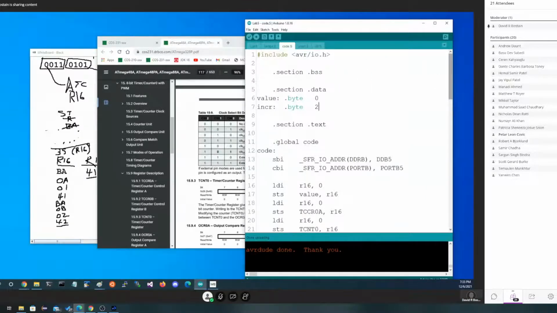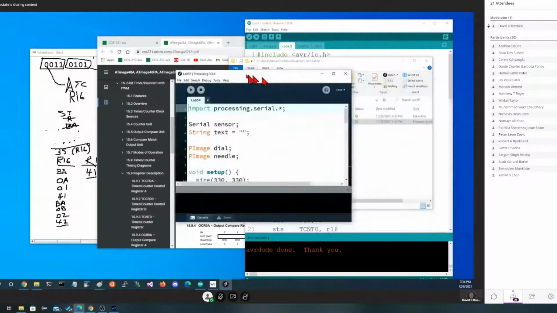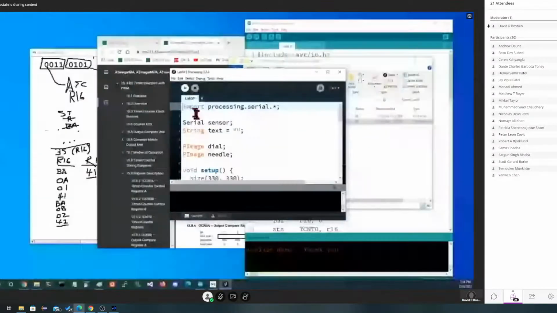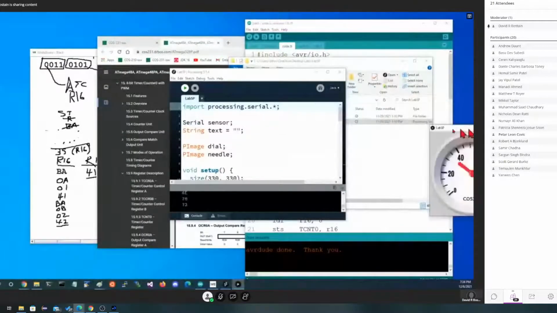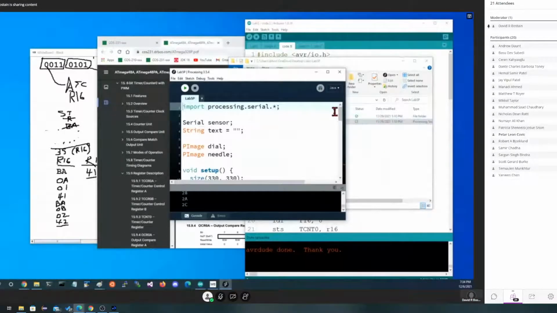Again, the best place to look is inside processing. Make sure your serial monitor is closed, which I don't know if mine is or not. If it's not, I'll get an error when I do that. I got a dial. It's running twice as fast. But at least we know we could fix it if we needed to.